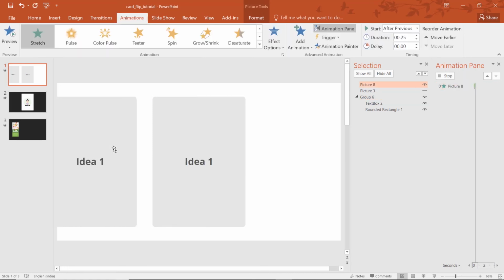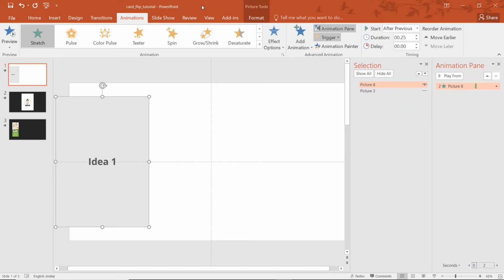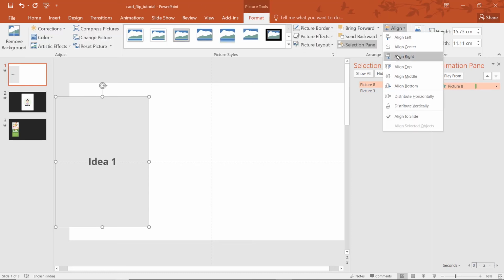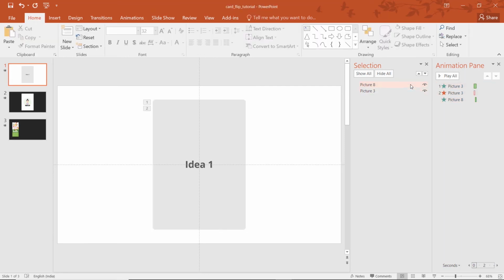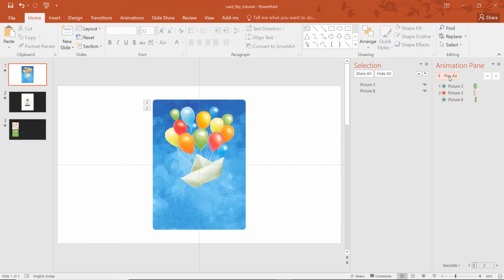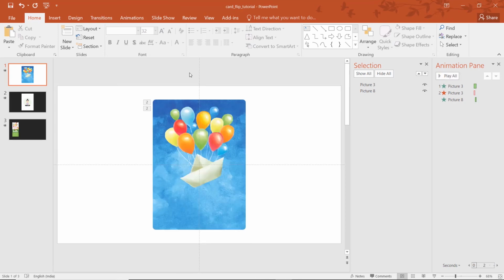Just delete it, and I'm going to center, middle, and there it is again. Now I know it looks the same, but sometimes glitches can happen, and it mostly happens with groups, and this is a way you can solve that.